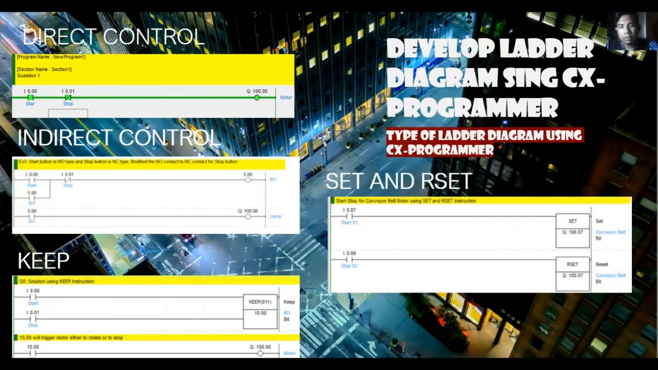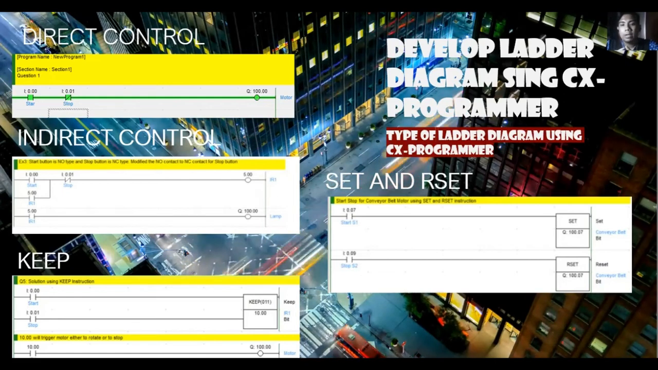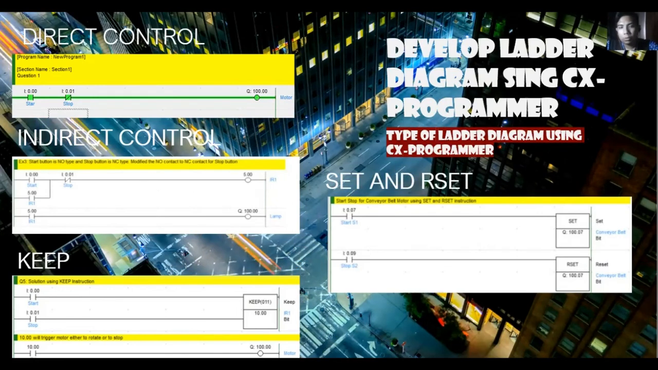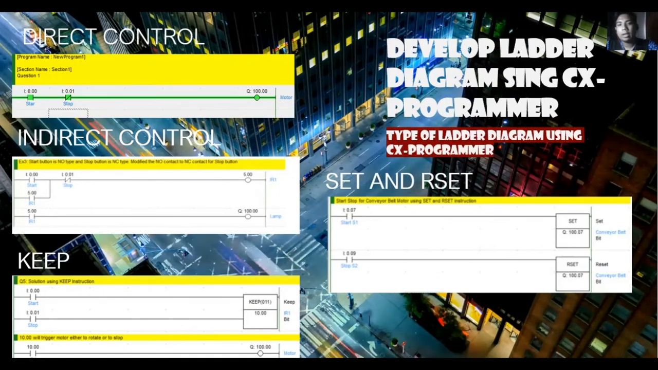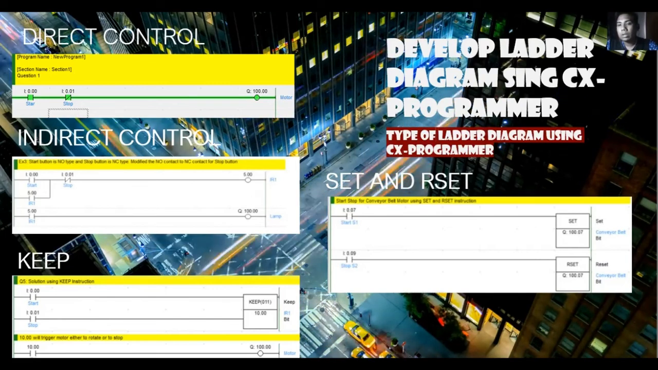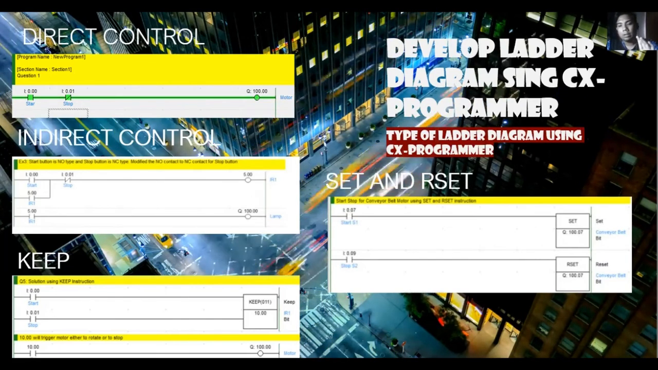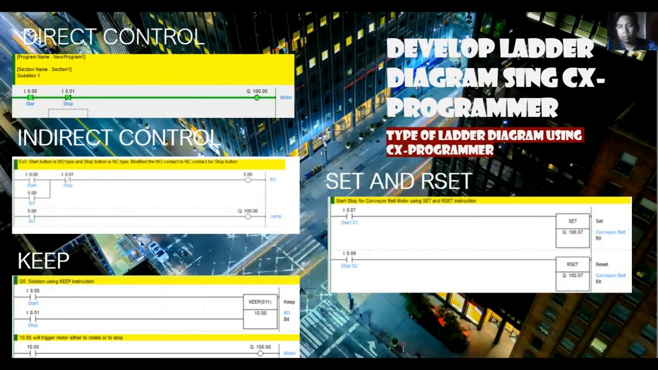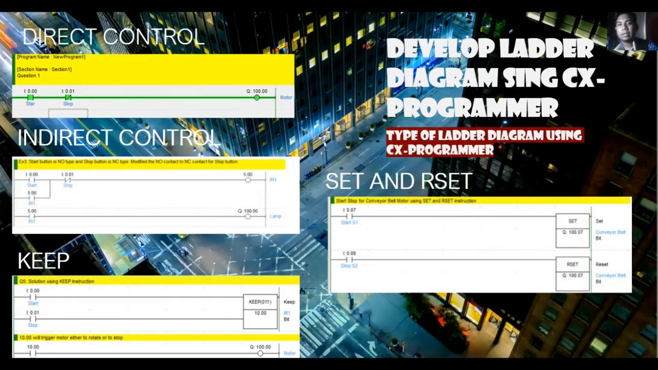Okay, so we continue with the next slide. In this slide, we can see several types of ladder diagram using CS programmer. First, direct control. In a direct control ladder diagram, we directly control the input and output, such as when we push the start button the motor will rotate, and if we push the stop button the motor will stop. So that is direct control.